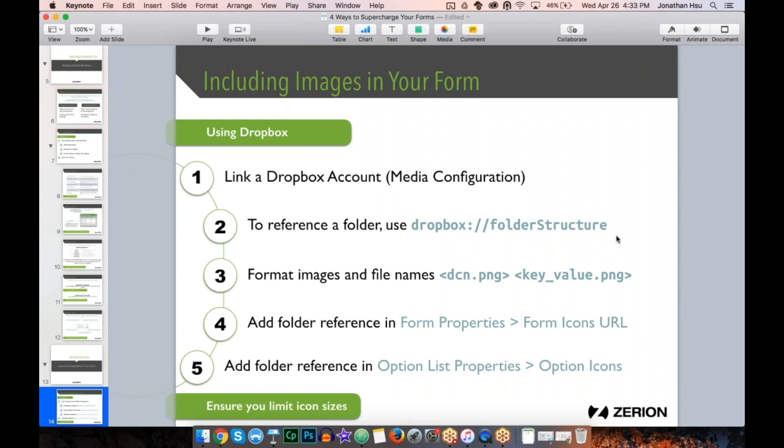Once you have your folder set up, once you've done your account linking, the next thing you want to do is get the images ready to be uploaded to Dropbox. And so there are a couple of considerations you want to be aware of. The first one is that whether your image is going to be on the form or in an option list, it has to be a PNG file. So make sure that you have it as the correct file type.